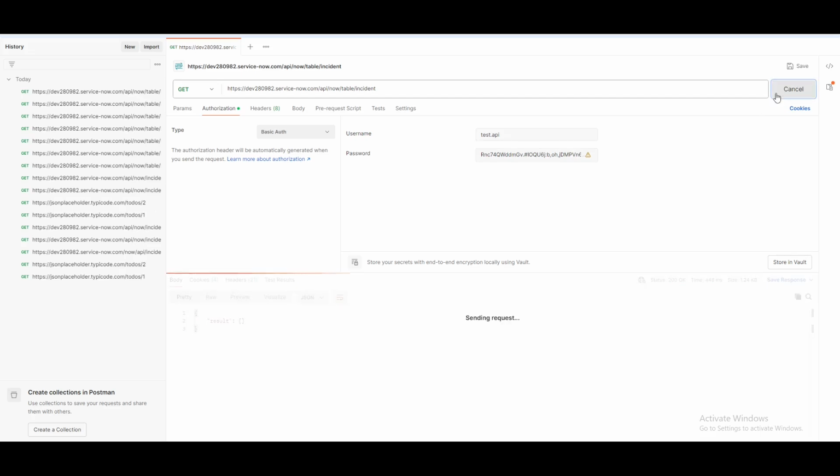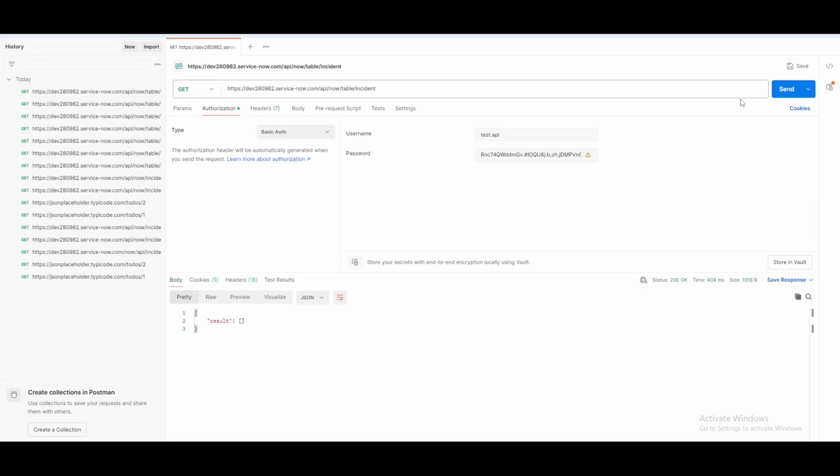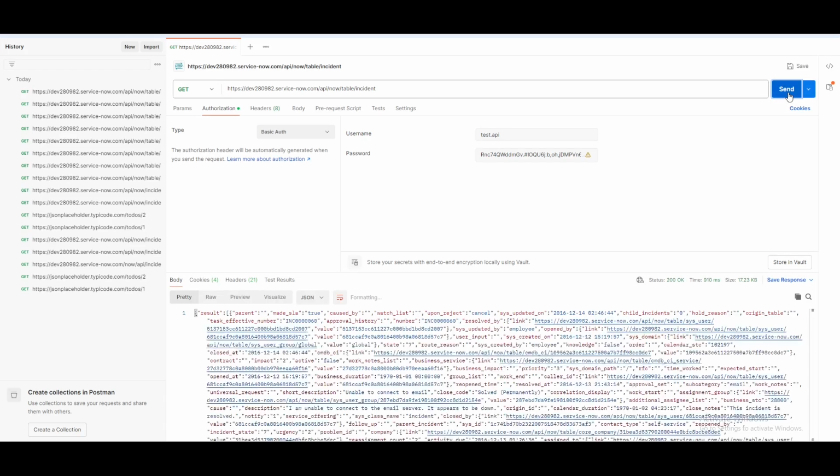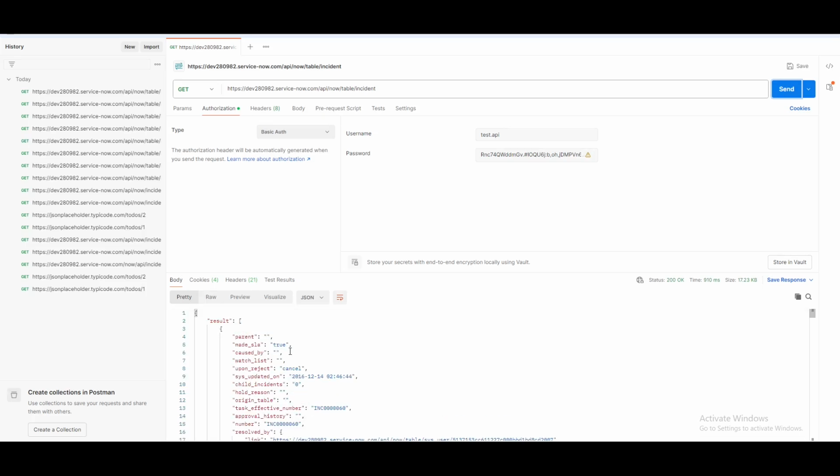Let's see. If I click the send button, I'm still getting the result equal to empty, because this time it's happening because of the cookies. So we have an option called cookies, and here you need to clear these cookies because it is still behaving with the same user role. So we need to remove the cookies and click the send button again. Once we send that, you can see that I'm getting a good amount of data.